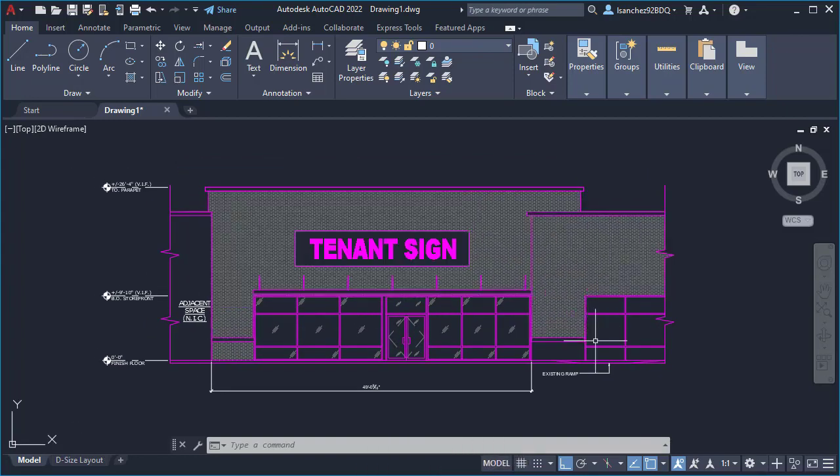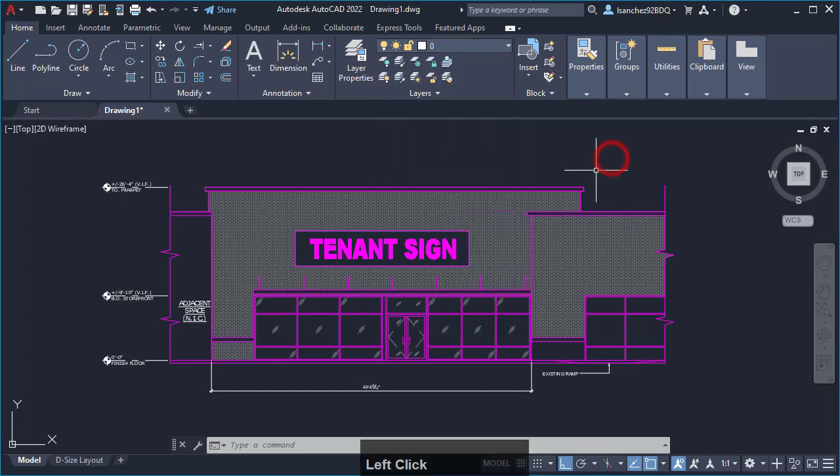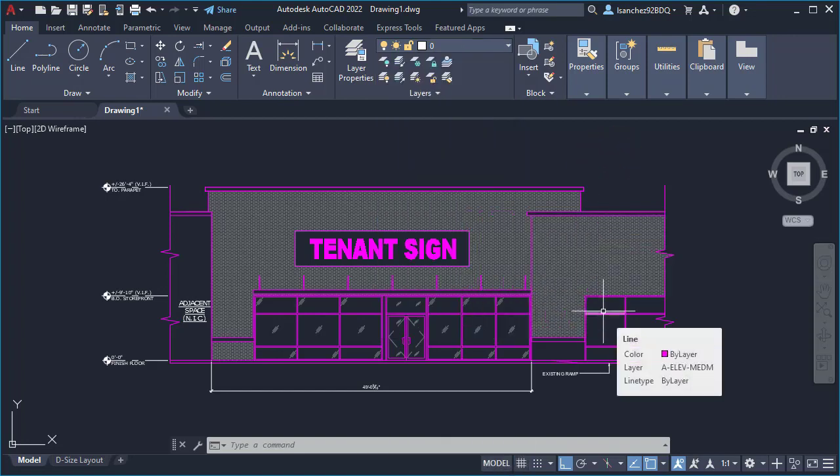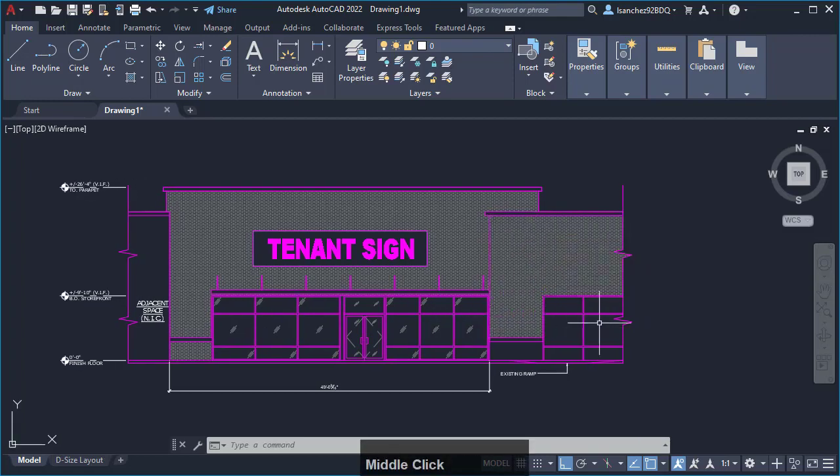And layers, for instance, here in this drawing, if we go to the layer panel and click over here, we have the following layers. These layers came from AutoCAD, from the template, the architectural imperial template that we selected. So here for this specific elevation, I'm using simply 3 layers.